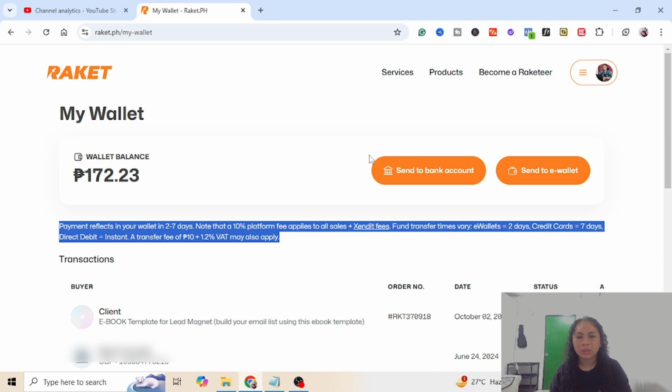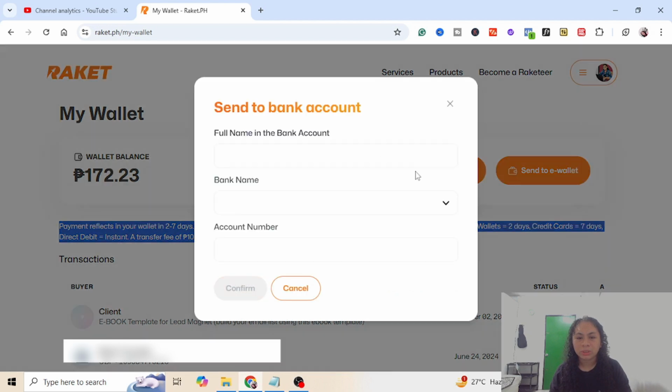Makikita mo kasi din dito, you have two choices kung paano mo ma-withdraw yung balance mo sa wallet. So, you can have send to bank account. Itong send to bank account is pwede kang gumamit ng sarili mong bank account or you can use other people's bank account. So, na-try ko to siya. I'm using my husband's bank account. So, pumasok naman siya so far.